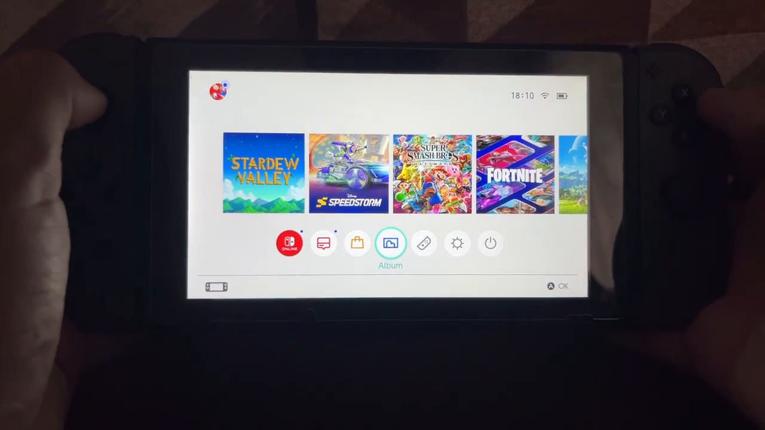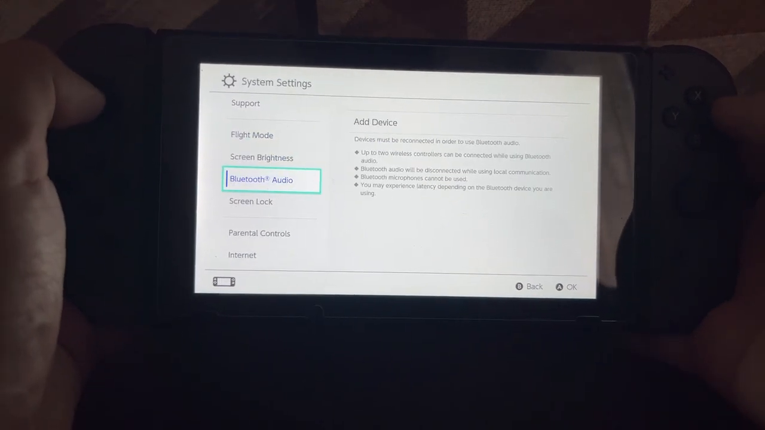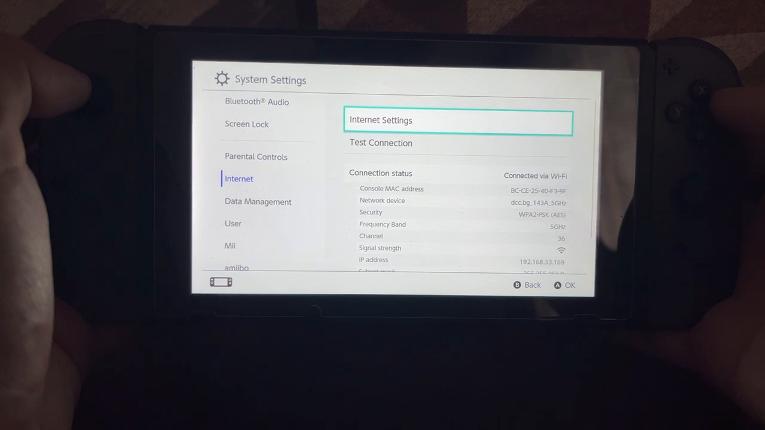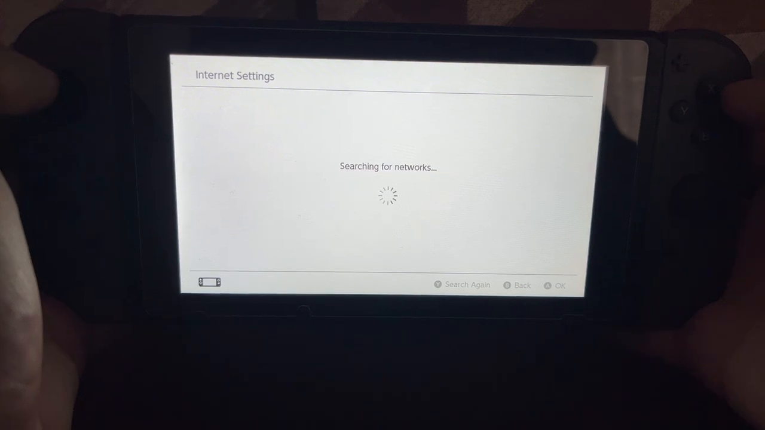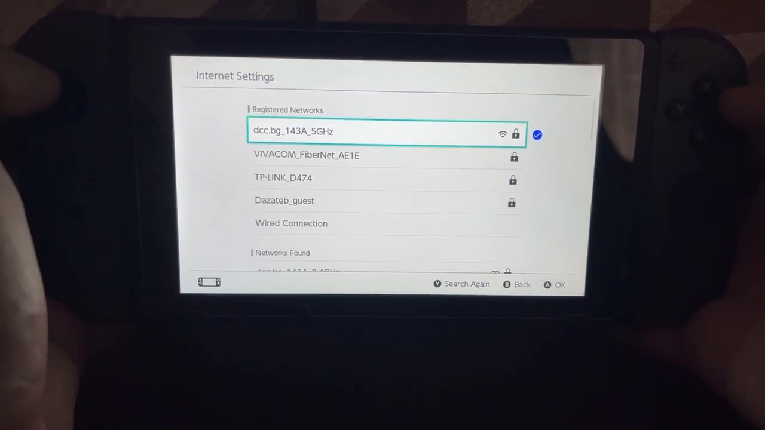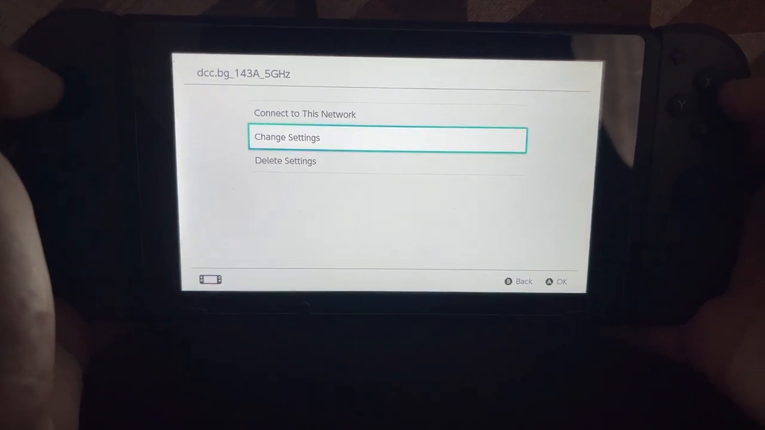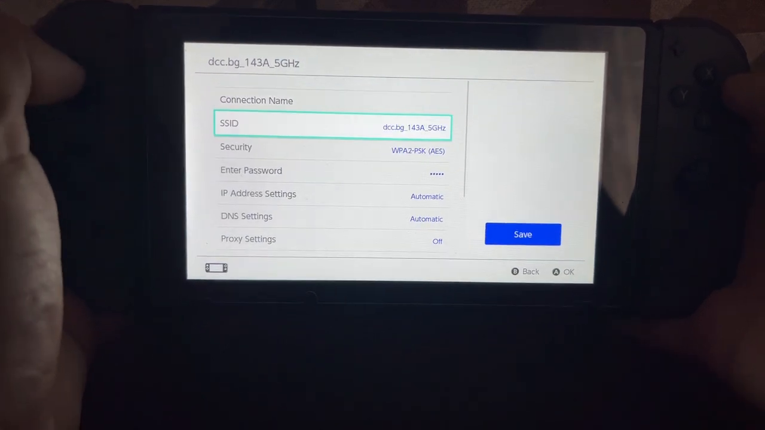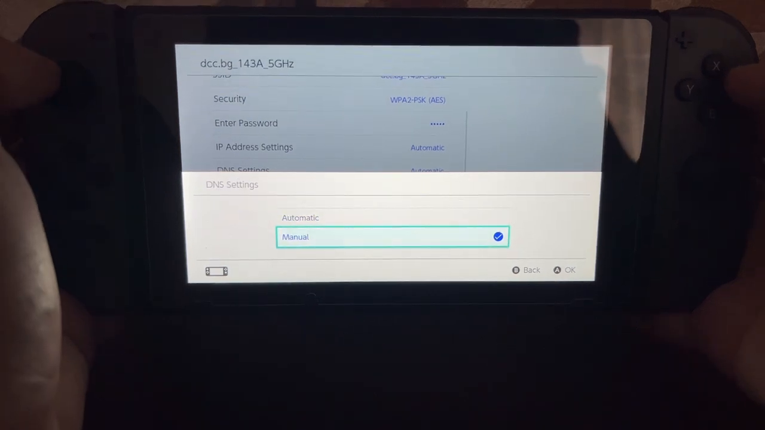You want to go into your Nintendo Switch system settings, and here from the side we will just click on internet. Now you want to click on internet settings, and this is going to load up all of your networks. Now choose the Wi-Fi network which you are connected to. For example, I'm going to do this one, and then you want to go and change settings. So you will go into DNS settings and click on it and change it to manual.